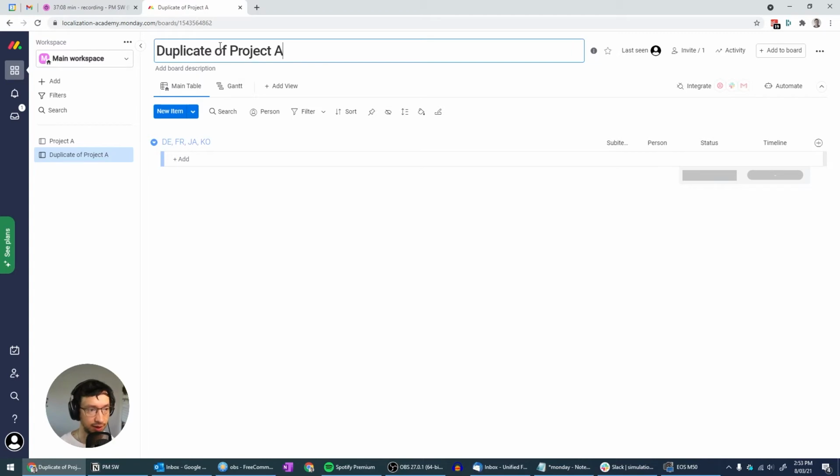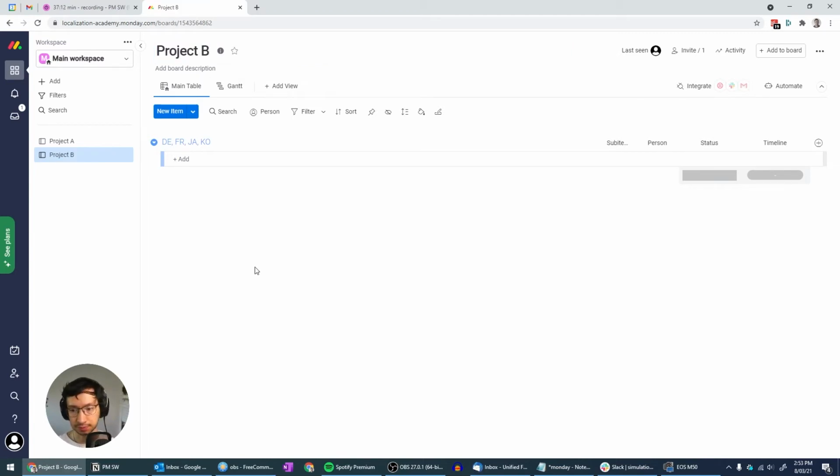Okay, so here we are. And this will be project B. Now for project B, this one will be a little bit more complicated. We will have different scopes for two sets of languages, and we're also going to add pre-processing. So let me start by adding a new group of items. That's how we're going to split this.